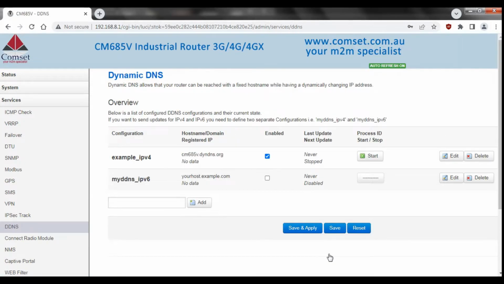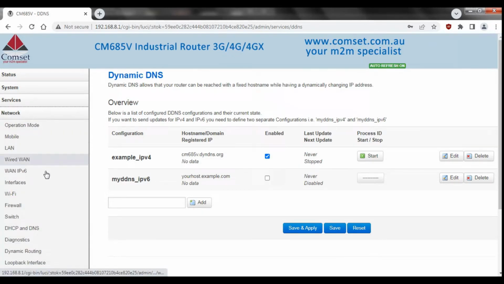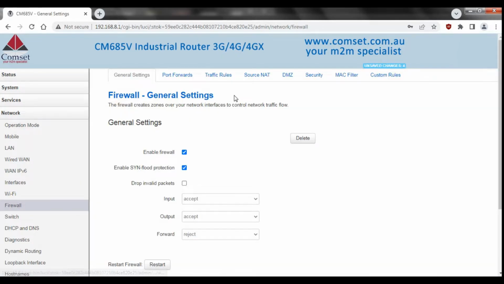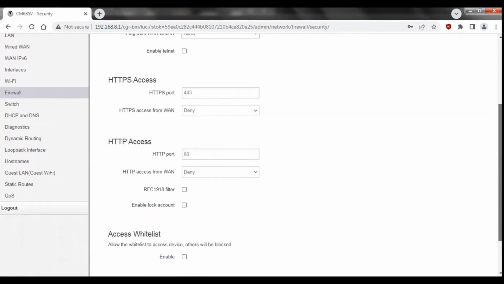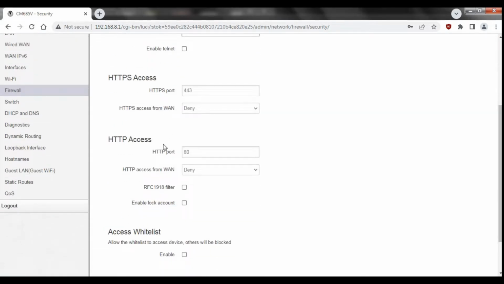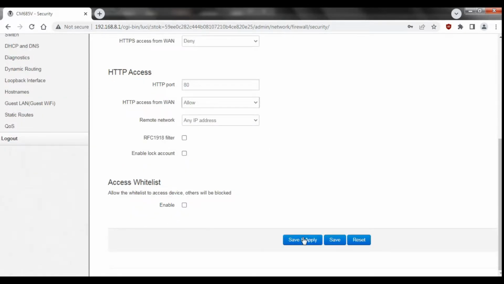Lastly, to make sure that we can actually use the host name, we'll need to change some of the firewall settings. To do this, go to Network and then Firewall and go across to the Security tab. And then here where it says Ping from WAN to LAN, change this to Allow, and then under HTTP access, allow the access from WAN as well. And when you're done, click Save and Apply.